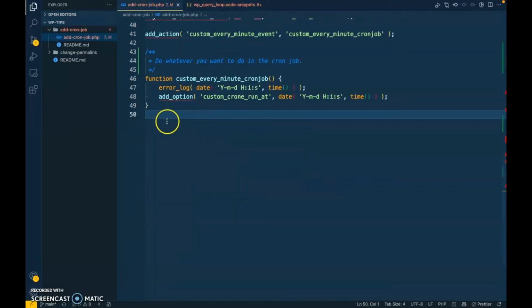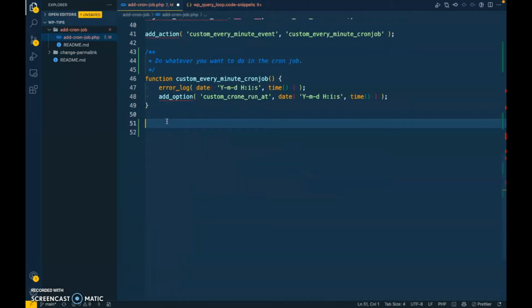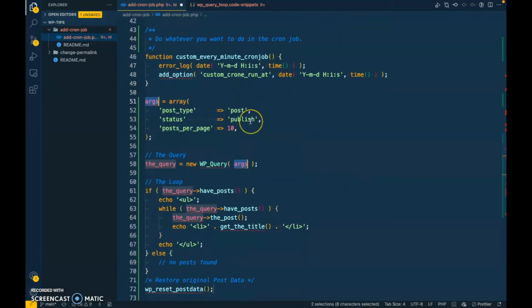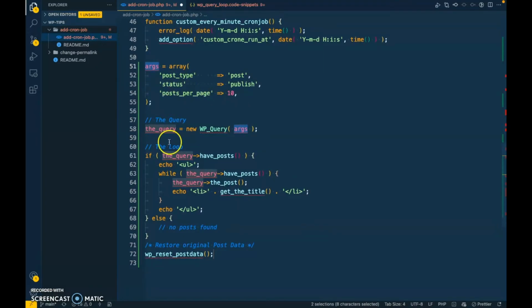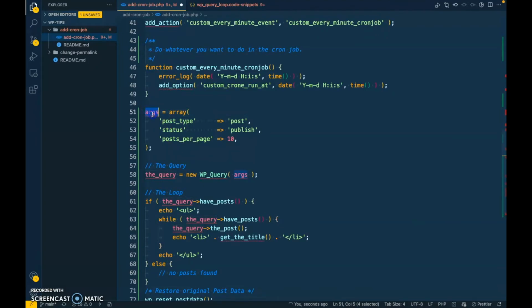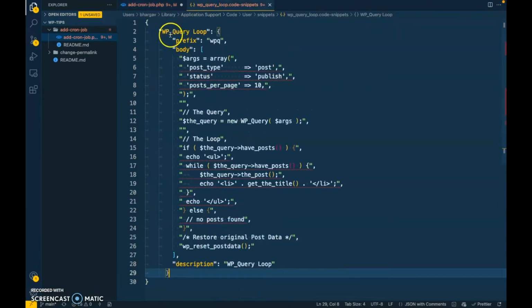I randomly open a PHP file and start typing WPQ, and it started displaying this WP query loop. If I hit tab after that, I will get my code snippet. But there is one problem here. I want to have a variable, and in PHP a variable starts with a dollar sign. Although I have added the dollar, it is not displaying.